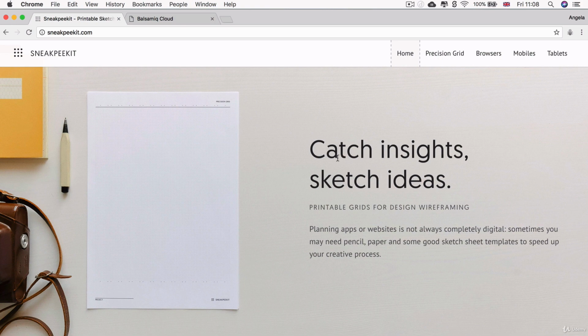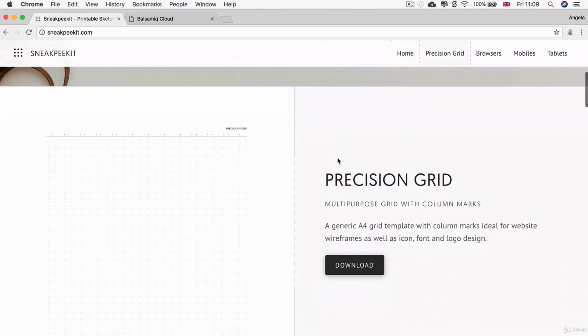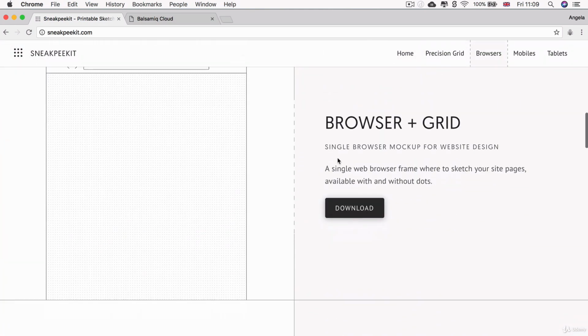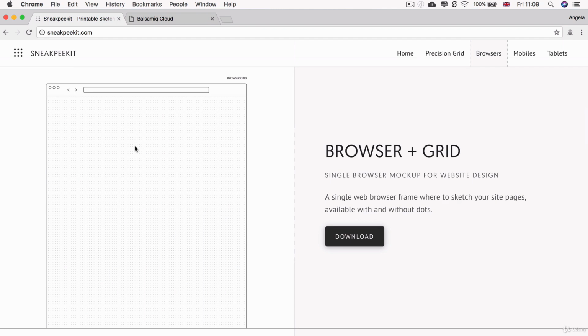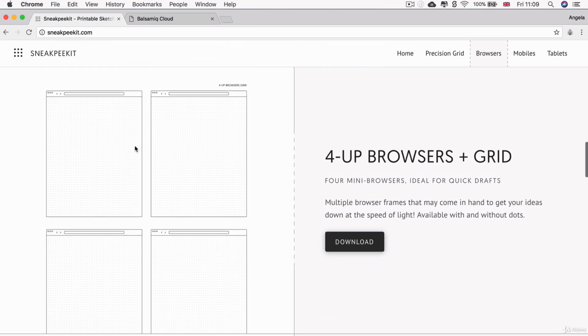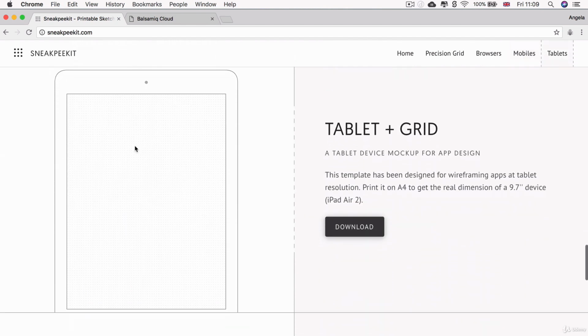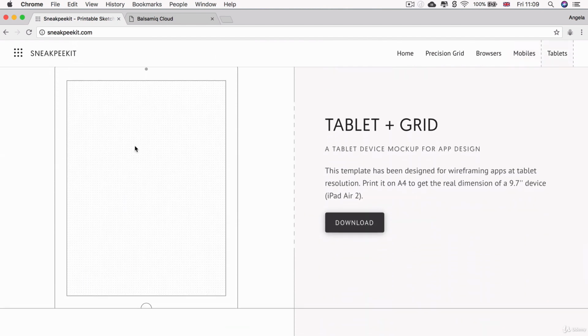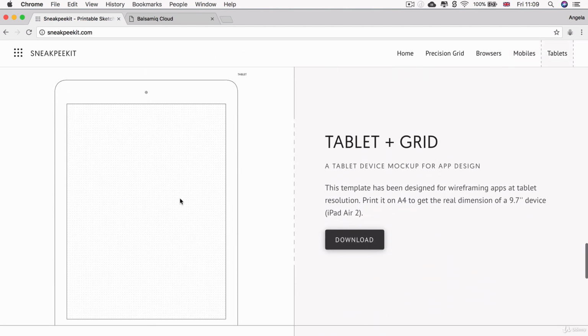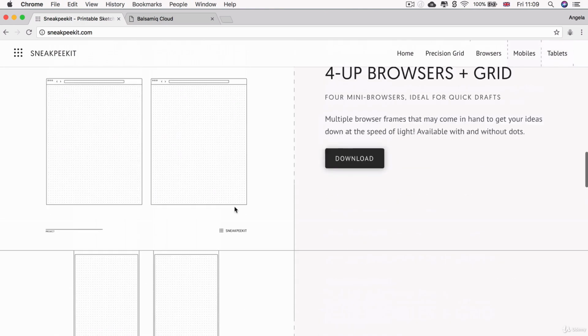So how would you go about doing this? So in order to create wireframes, the easiest thing that I tend to recommend is just to use pencil and a piece of paper. Now, if you want, there's a website called Sneak Peek It, and they have these beautiful templates that you can download and print out for browsers or for mobile or for tablets. And you can start drawing on these printouts in order to wireframe your website. And they're free to download.